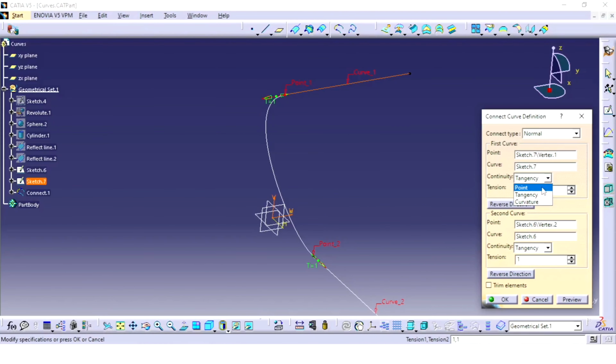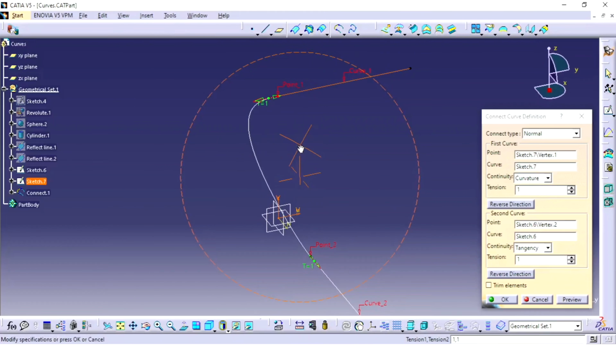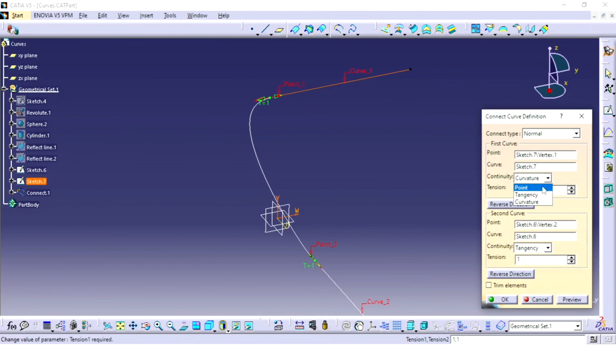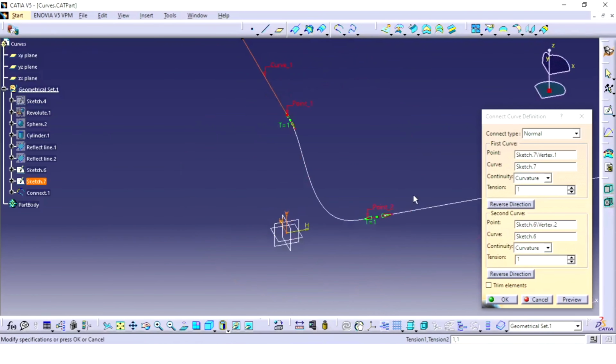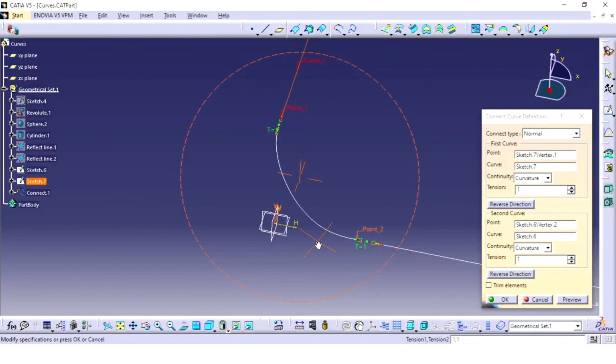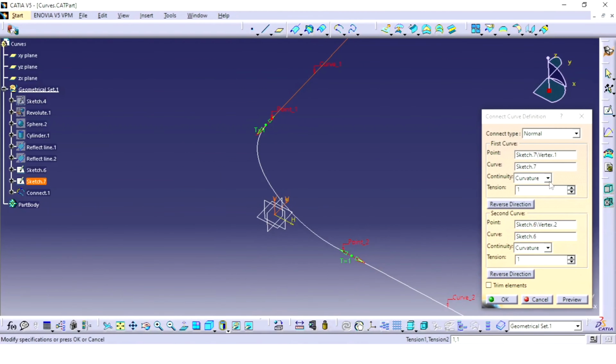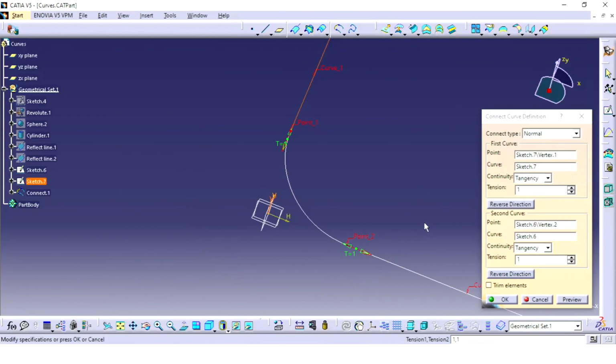Here the point continuity we have to select, and if I say the curvature, then you can see the change in the curvature. While we choose the tangency, this will go like this. If I choose the curvature, this will look like this. This is a curvature type, and in point tangency this will be like this. There is a tip. This is tangency.